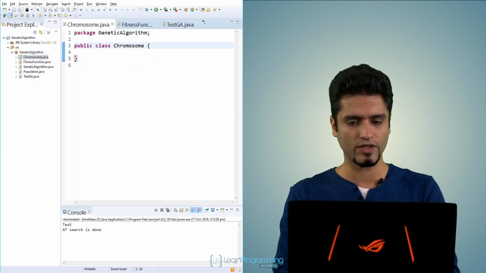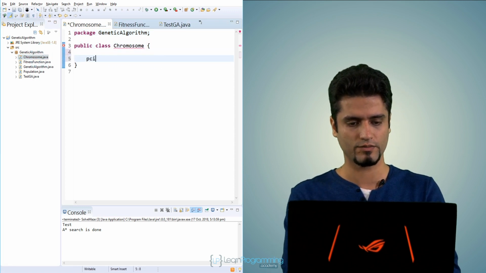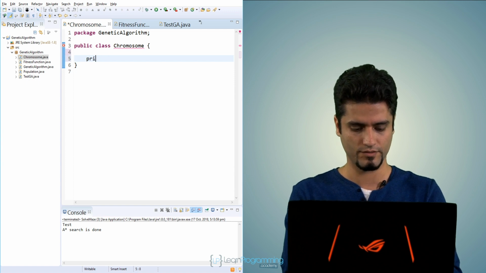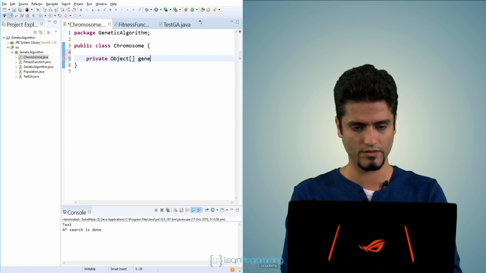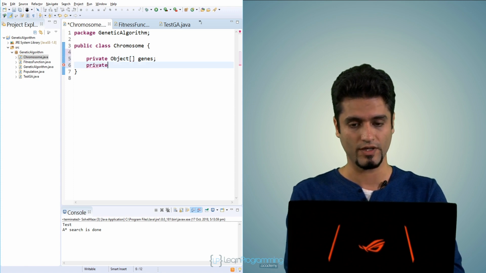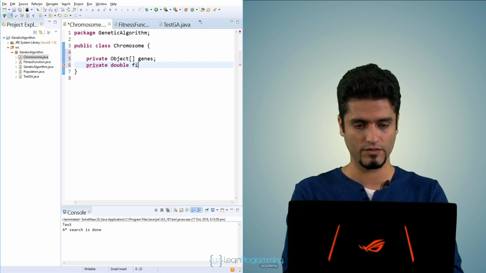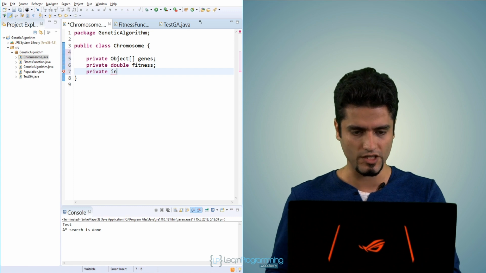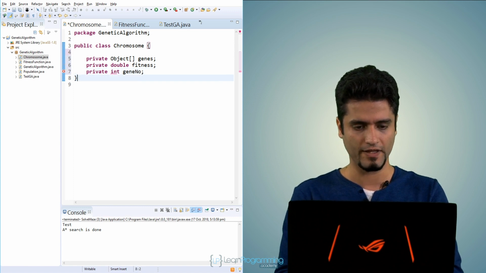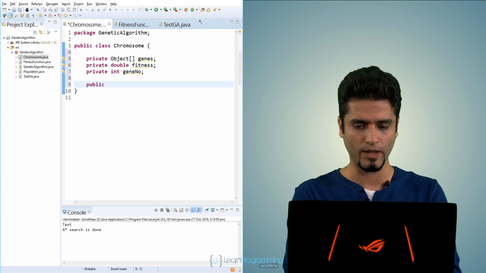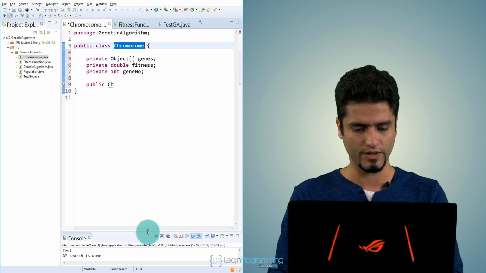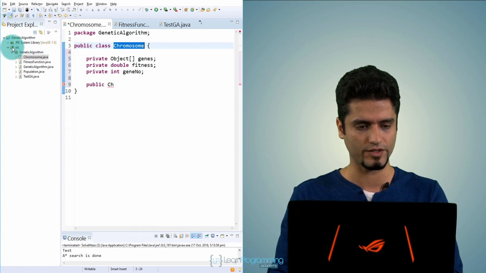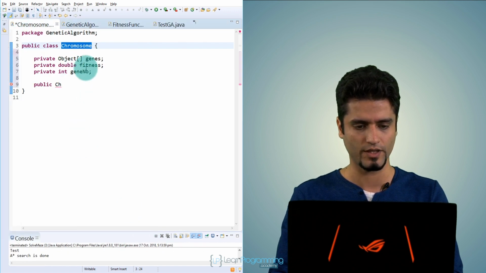Okay, so there were three members: private object genes, private double fitness values, private integer gene numbers. And now we can work on the constructors. So from public chromosome, make it a bit smaller, by the way, and get rid of this project explorer. We don't need it. There we go.